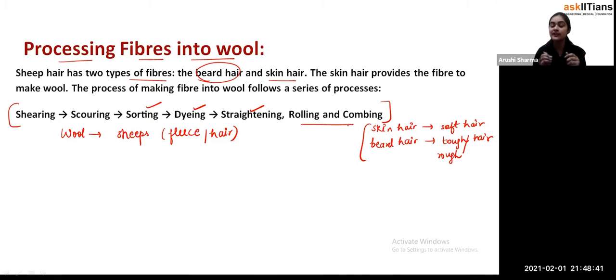After that we get different types of fiber, like different textures. Then we sort them, we find the good stuff and separate the other part. After that we dye. If the wool is white but we want yellow wool, we just dye it. After that, straightening will be done.